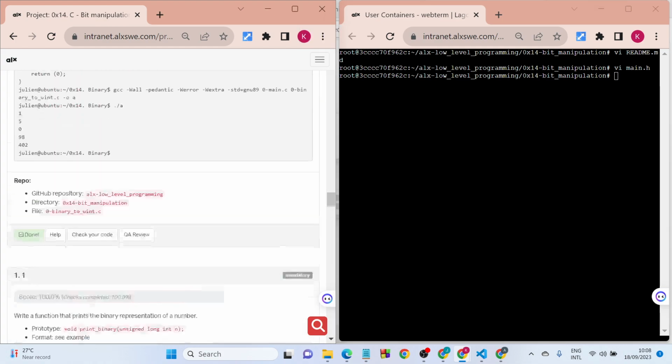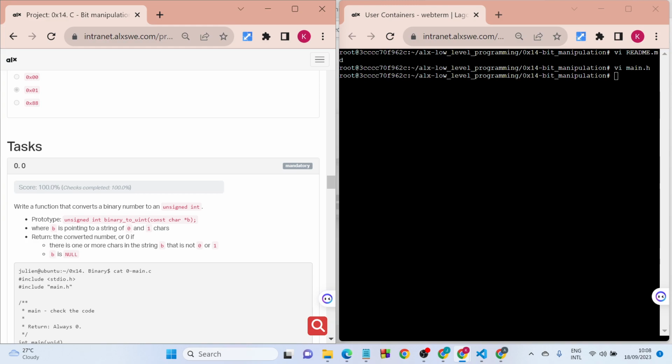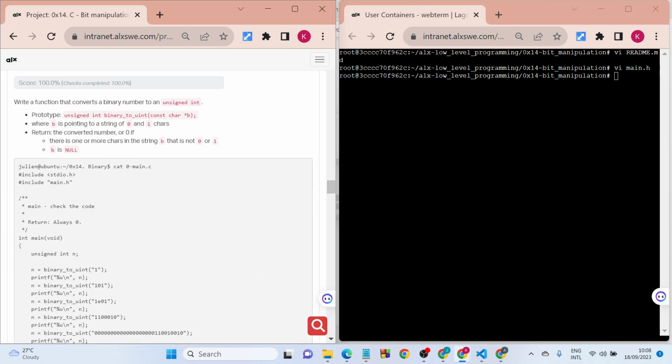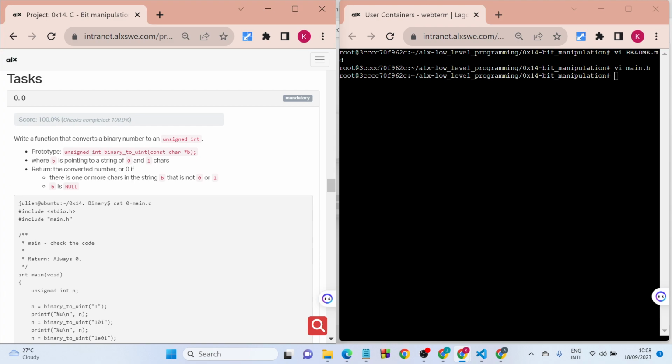So before we start looking at each individual task and how they work, the first one we have there, guys, is 0-binary_to_uint.c. So what are we doing there? We want to write a function that converts a binary number to an unsigned integer. We're given a prototype here. b is pointing to a string of 0 and 1 characters, and we are returning the converted number, or we return 0 if there is one or more chars in the string b that is not 0 or 1, or b is null.